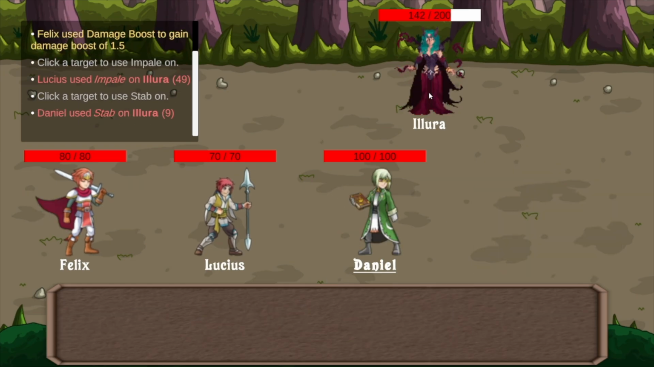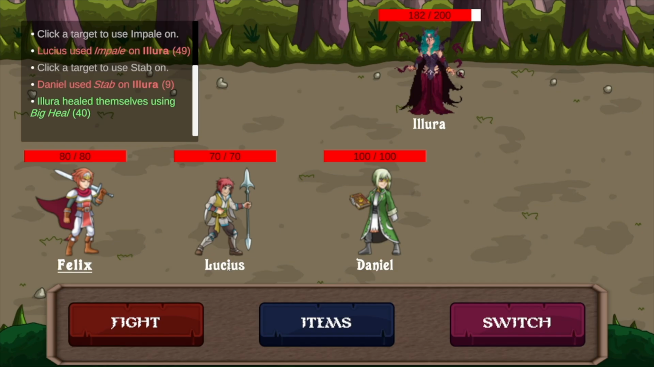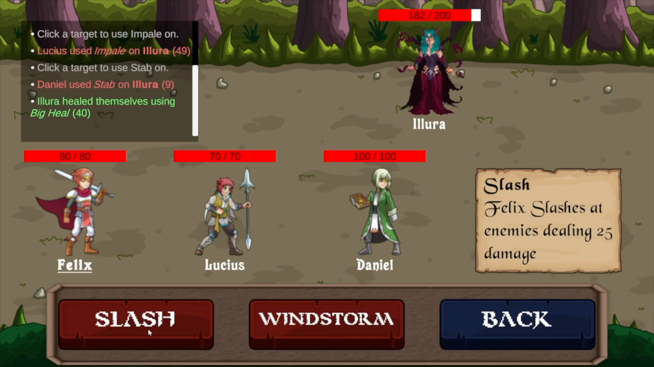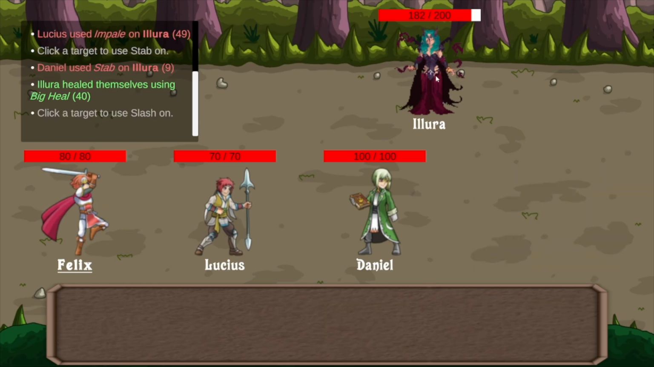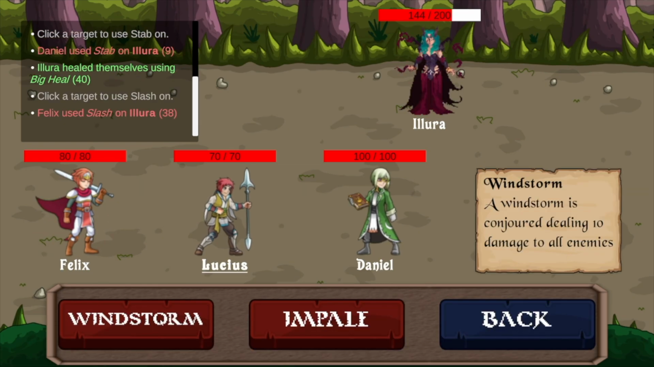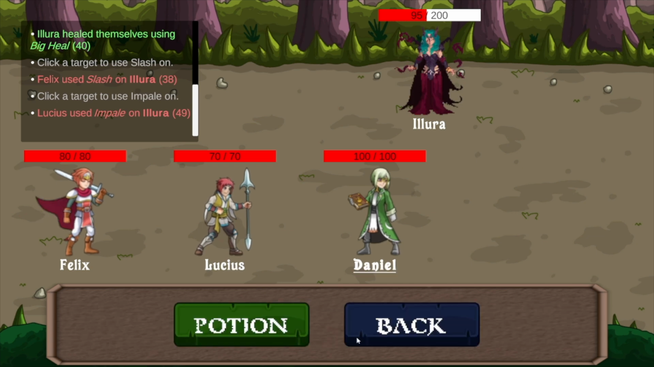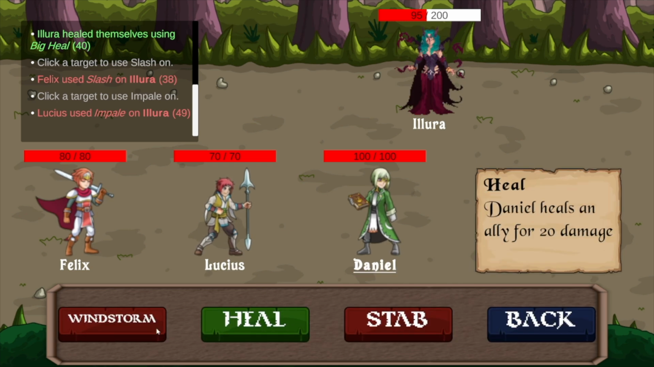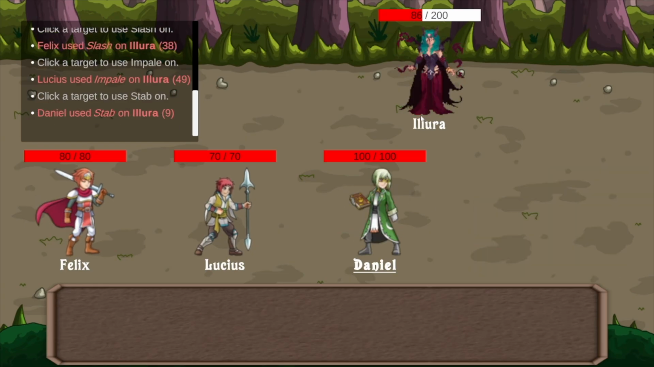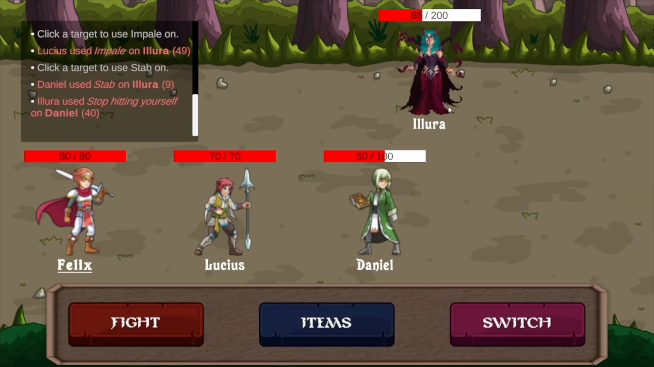Let's do a stab. Okay. Oh, they healed themselves. Yeah, I think it's just a case of hacking away. Yeah, I feel like maybe we could have done with a bit more variety in the battles, given that this is the whole game.